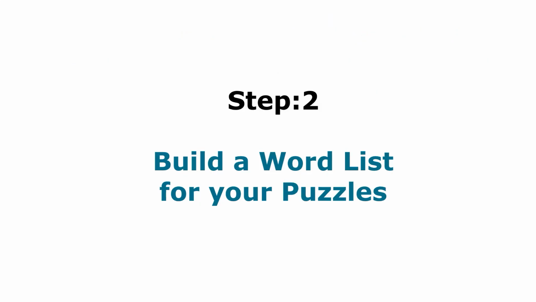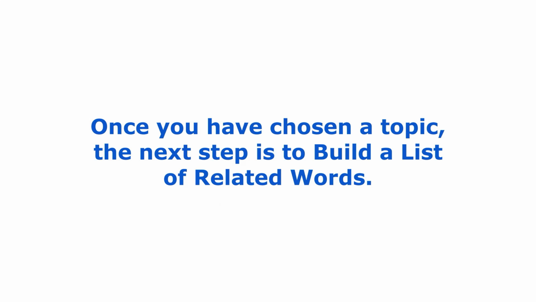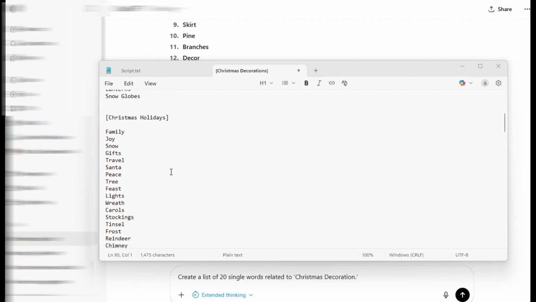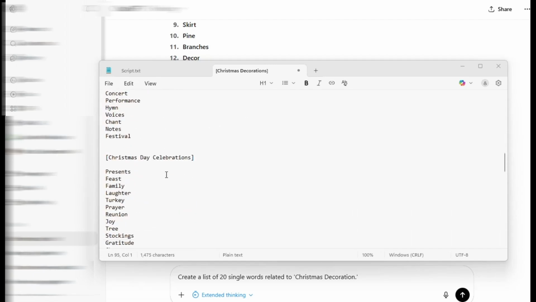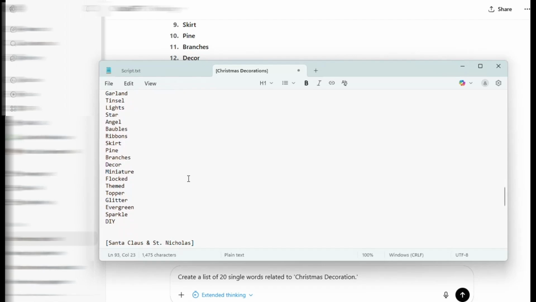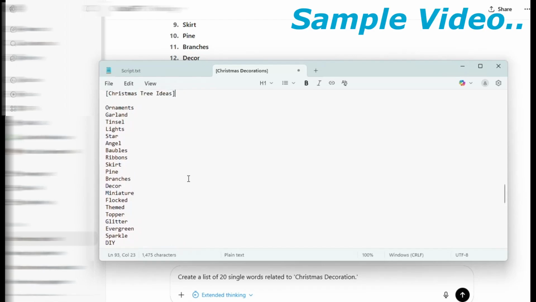Step 2. Build a word list for your puzzles. Once you have chosen a topic, the next step is to build a list of related words. Repeat this process for all the topics. Make sure each list is placed neatly under its corresponding topic. This way, you'll build organized word banks for your puzzles. Once you've collected enough words across multiple topics, you're ready to move on to the next step.